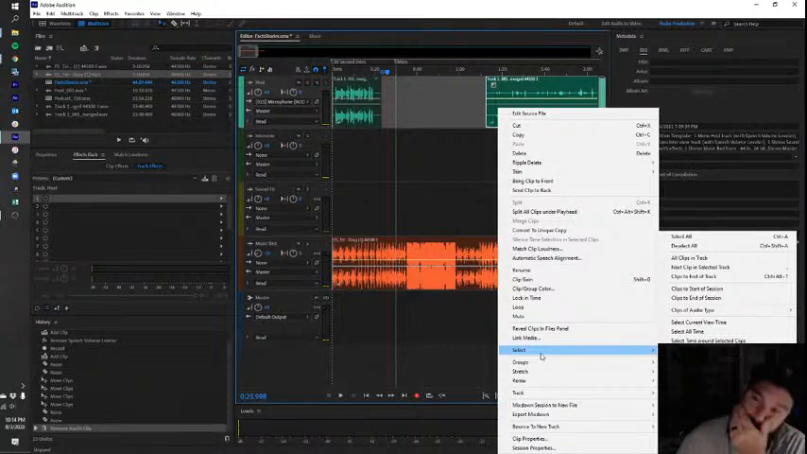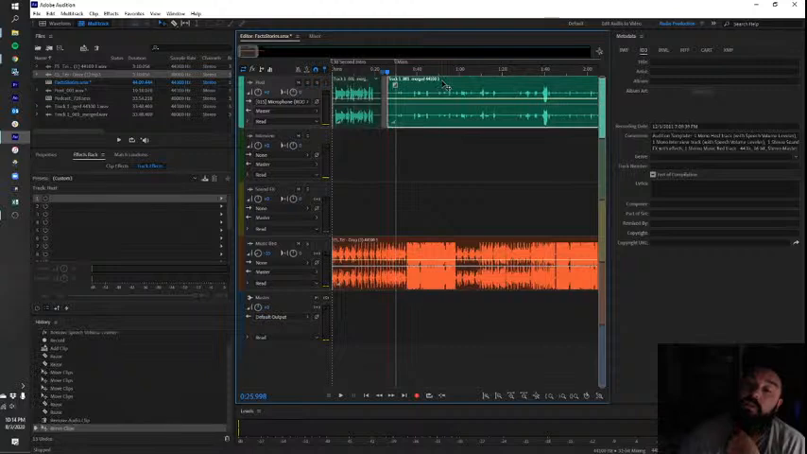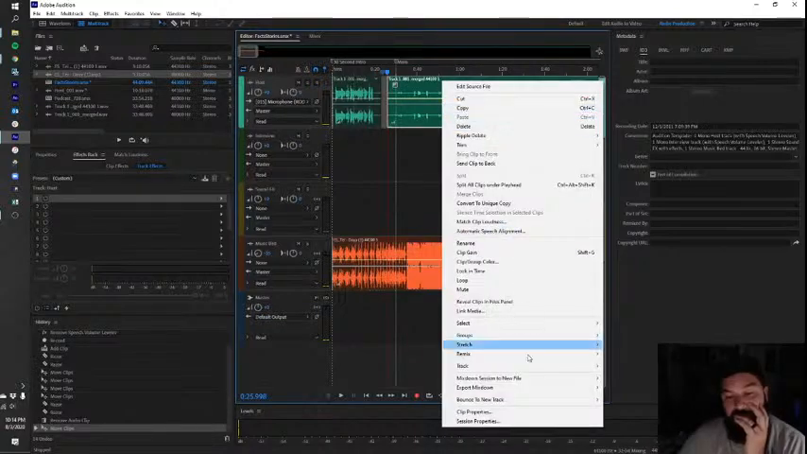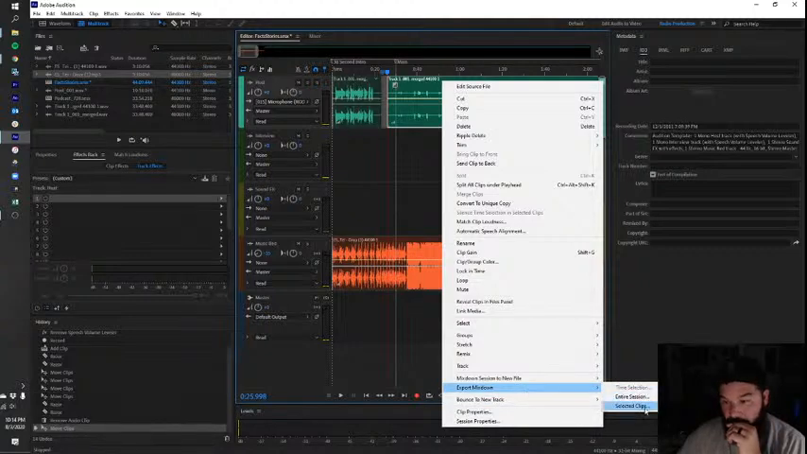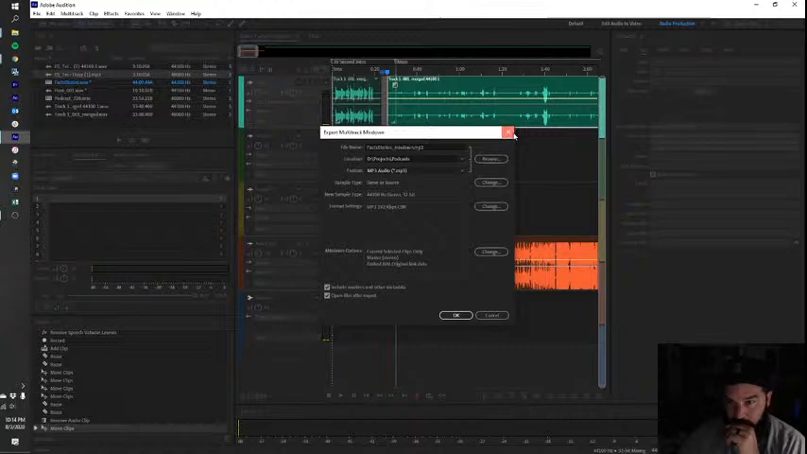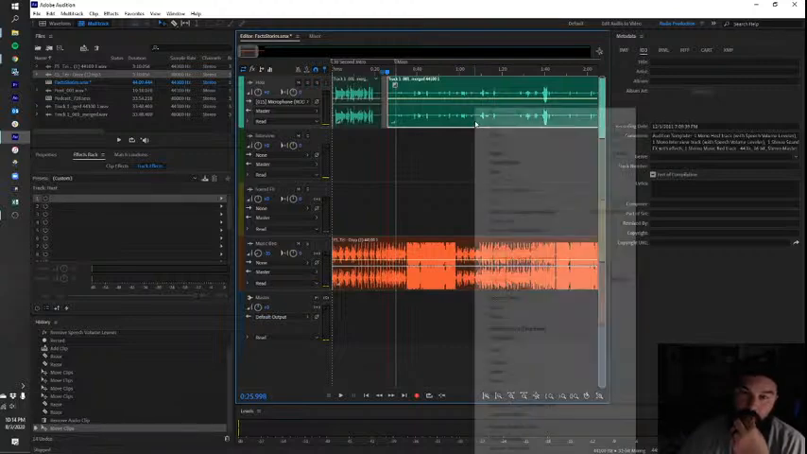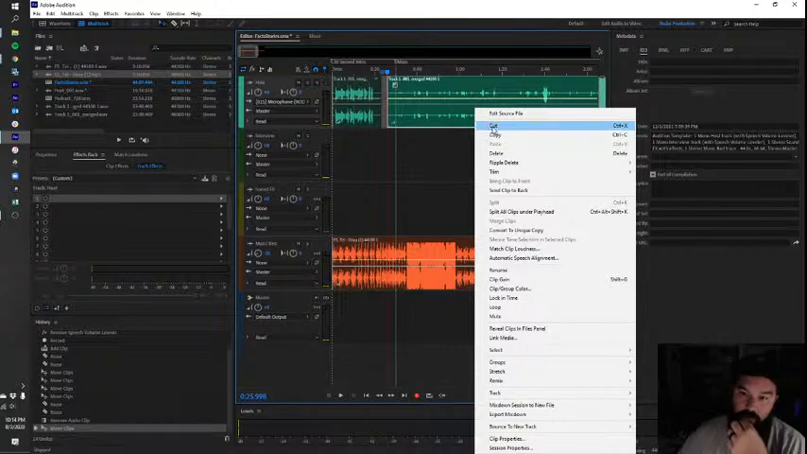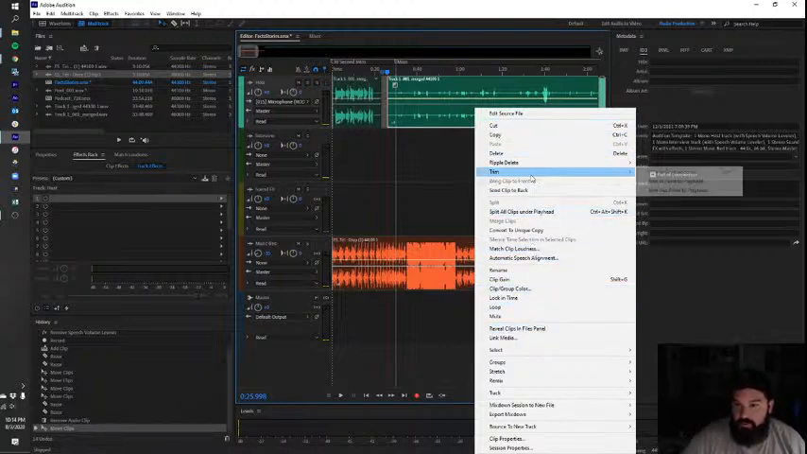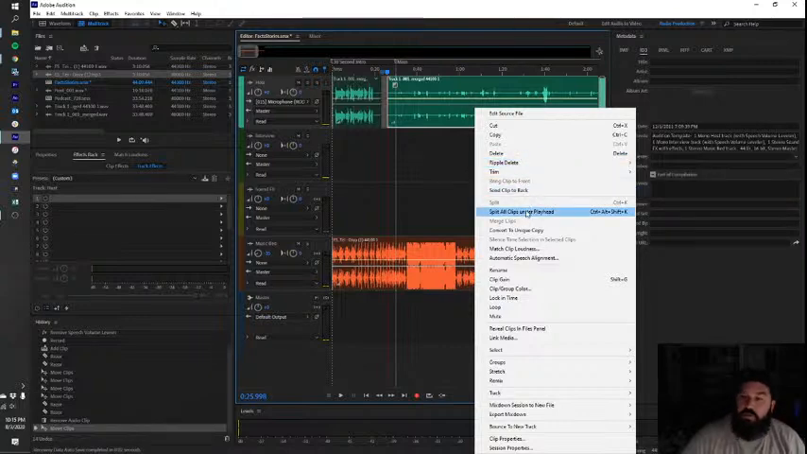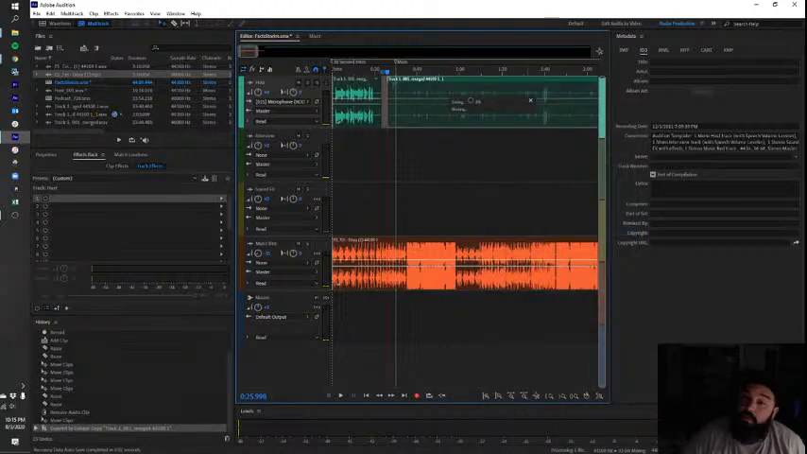So what I want to know how to do is how I can pull out just this. How do you just save? Split all clips under playhead. Convert to unique copy.